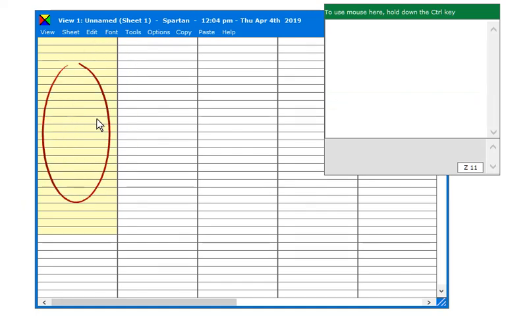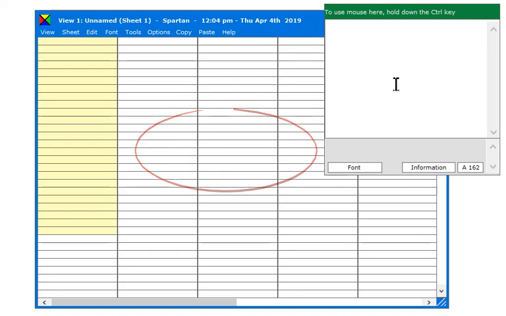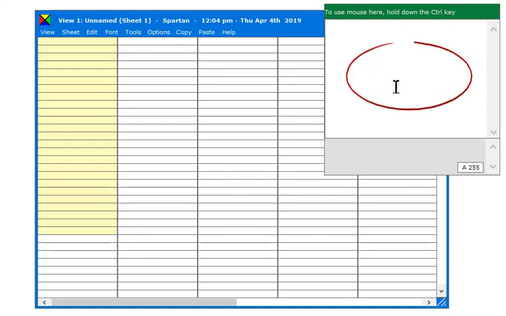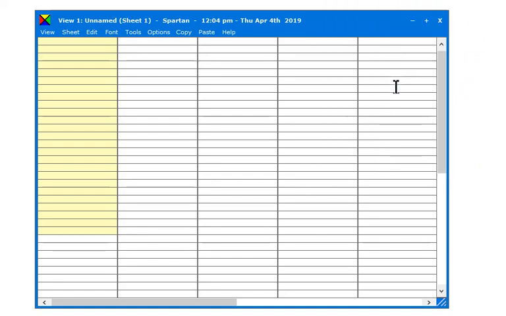Welcome to your multi-clipboard. The yellow area is where clips first appear whenever you cut or copy. The white area is where you store the clips you want to keep permanently. And the small window in the corner of your screen is the clip preview window.